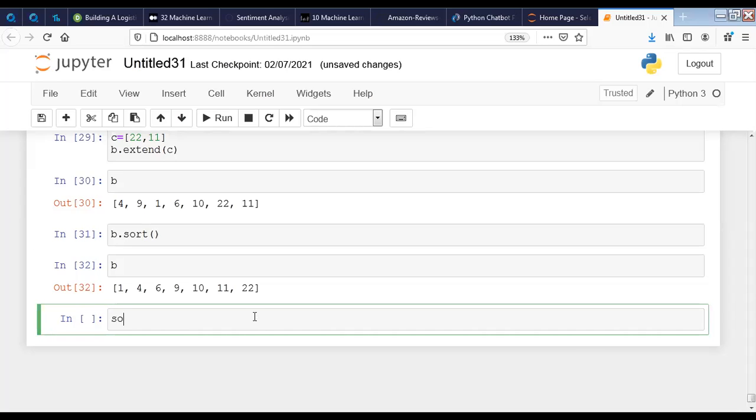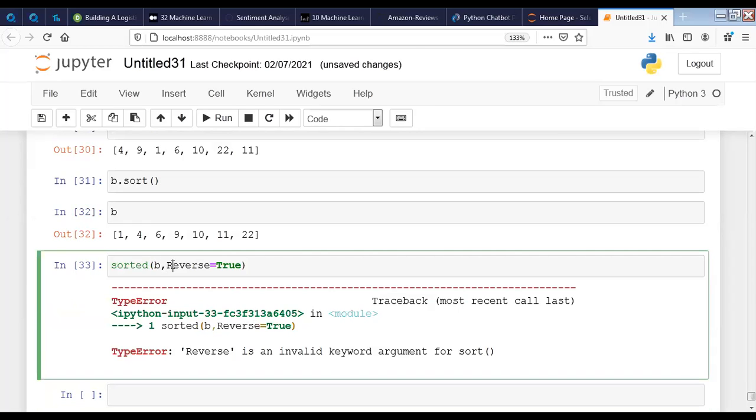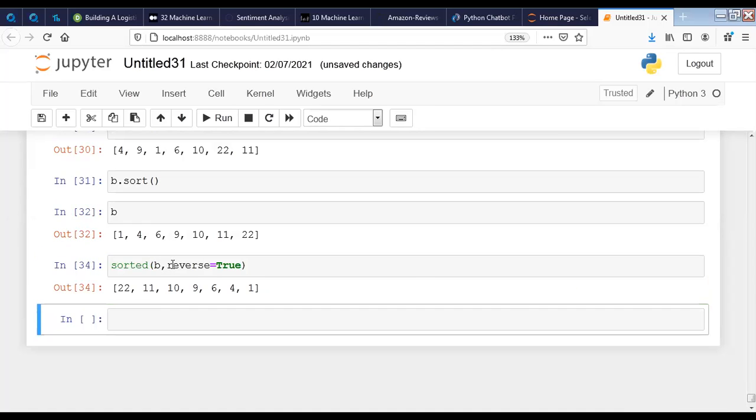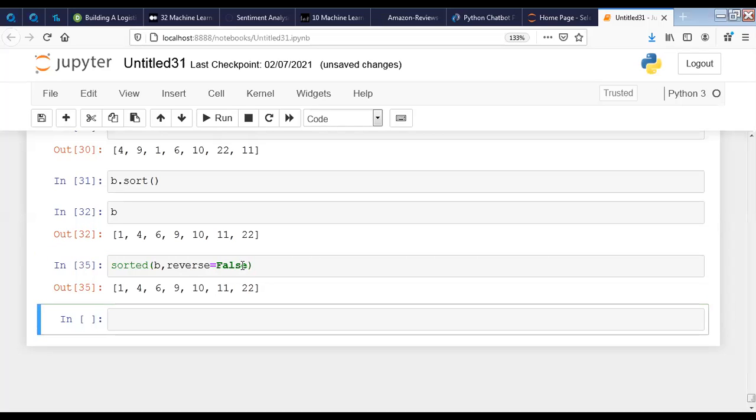one other function, that is sorted. Sorted which one? I want B, comma, I have to do reverse equal to true. It is in descending order. If you make reverse equal to false, it means ascending order.